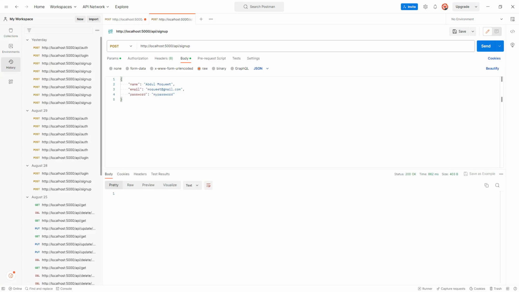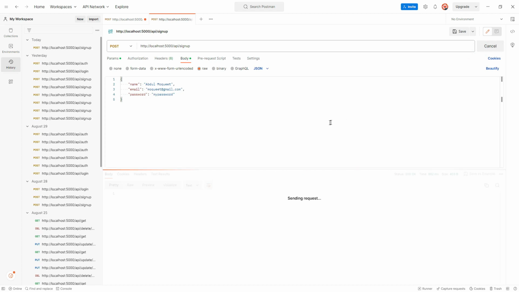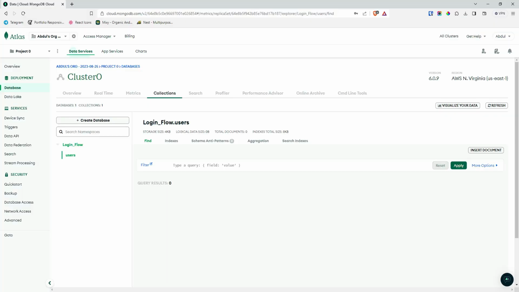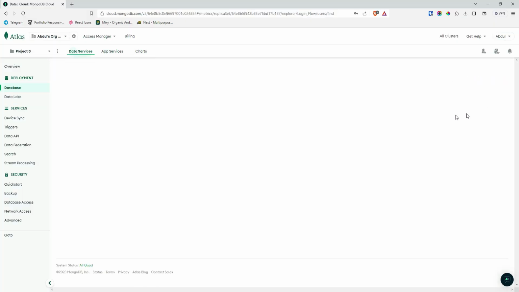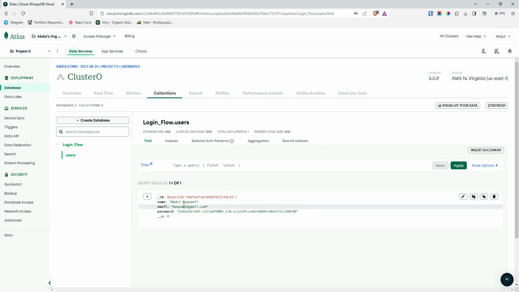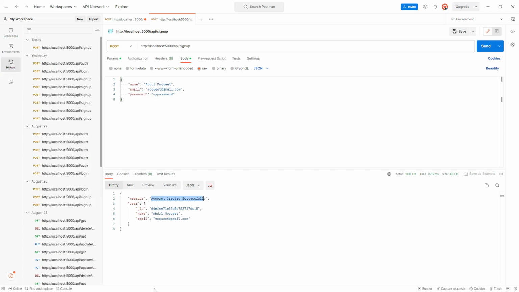So let's create this user, Abdul Mukit. Okay, I'm just gonna send, and it said account created successfully guys. So if we go back to the MongoDB and try refreshing, it's gonna load our document. Abdul Mukit is here guys, and the password is encrypted. As you can see, the password is looking like this, and in our case the password was my password. Okay, so our sign up functionality is working.